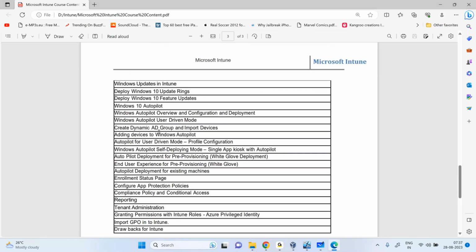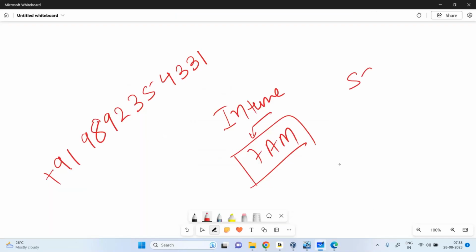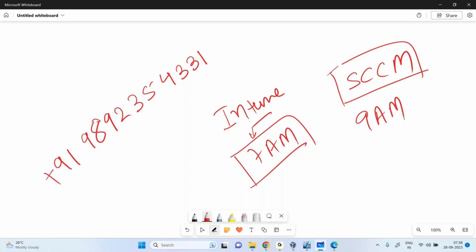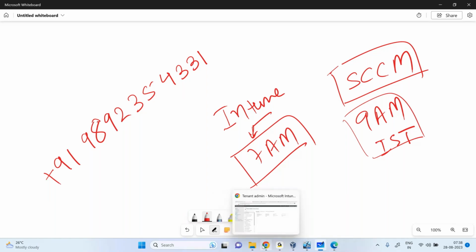Now, those who are looking for the SCCM session, SCCM is going to start at a different time, at 9 a.m. India time, 2 hours after Intune. Intune is starting at 7 a.m. and SCCM will start at 9 a.m. The SCCM course content is a different one. Let me open that one.